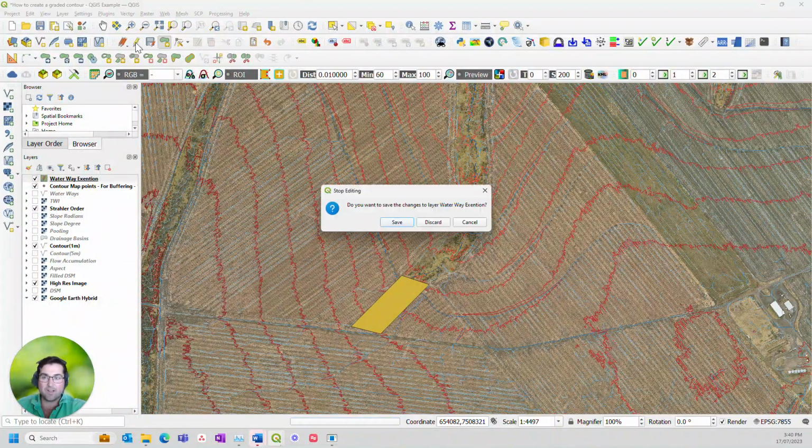Now that that's done, we're going to unedit it, and it's going to ask us, do you want to save the changes to the layer waterway extension? And you're going to go ahead and click Save.